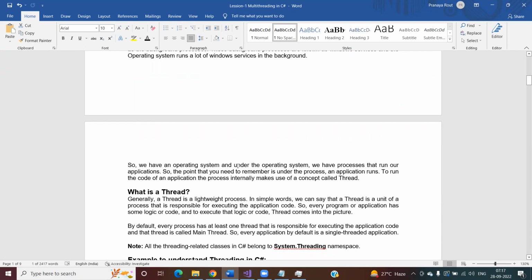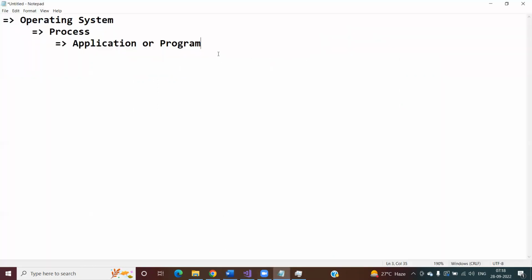So we have an operating system. Under the operating system, we have processes that run our application. The point you need to remember is that the application runs under the process. To run the code of an application, the process internally makes use of a concept called a thread. See, in this application, there is some code you have written. Yes or no?